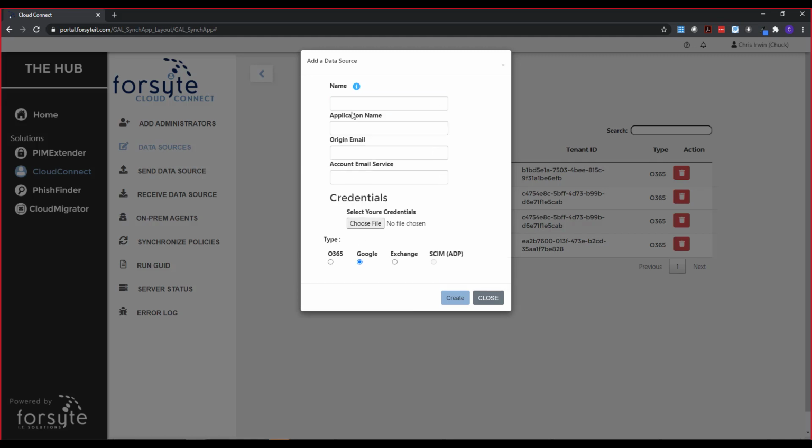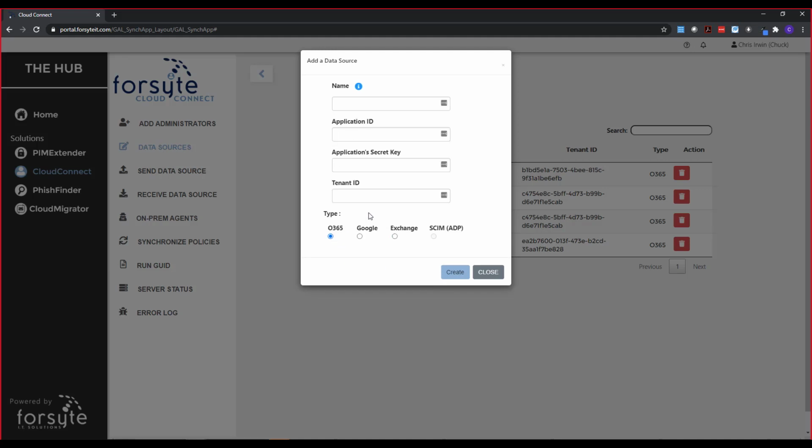So if it's Google, it's a slightly different experience and needs different information. Exchange is going to be a little different than Office 365. If you're utilizing Office 365 or Azure Active Directory, you're going to provide an application ID, an application secret, and a tenant ID. Those are the three pieces of information that we need in order to create a data source.